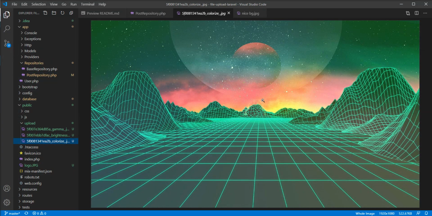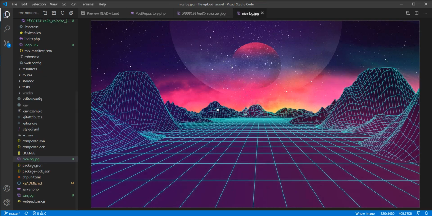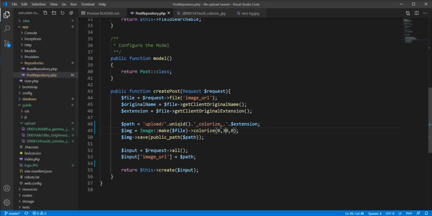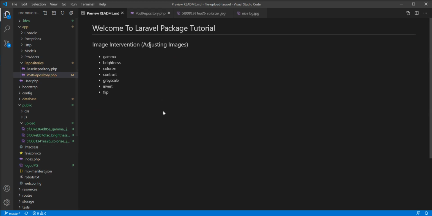Let's check the image and you can see here the shadow of the original image is blue, but the shadow of this uploaded file is green. So you can easily change the image using this colorize method. If you want to change this image to red, then you need to pass the red parameter. If you want to change the blue, then you need to pass the blue parameter here. So this colorize method is very useful when you want to change the whole background shadow.